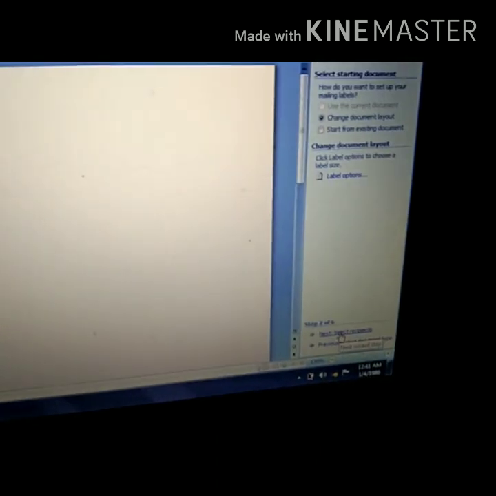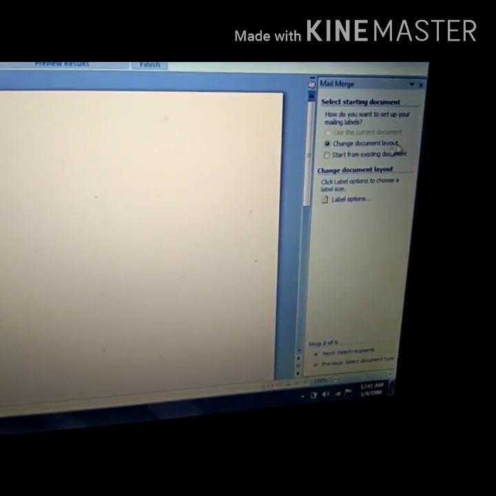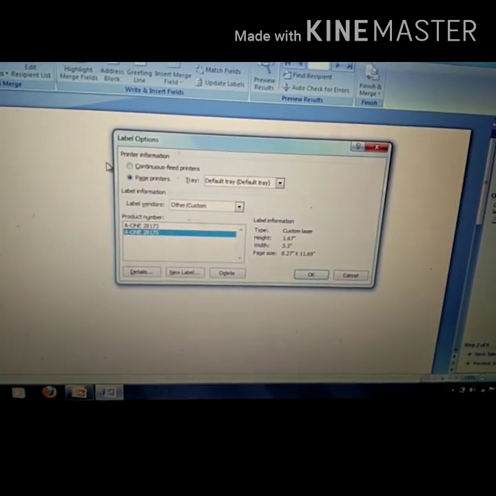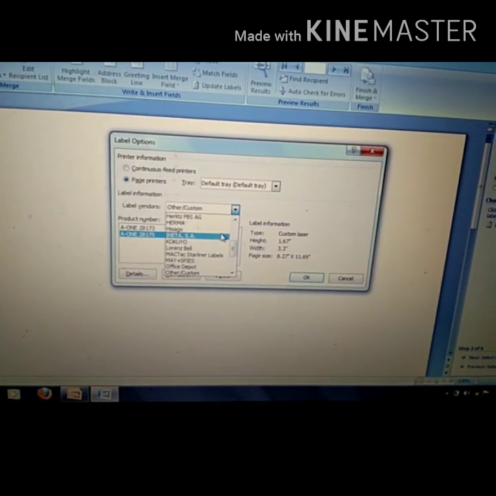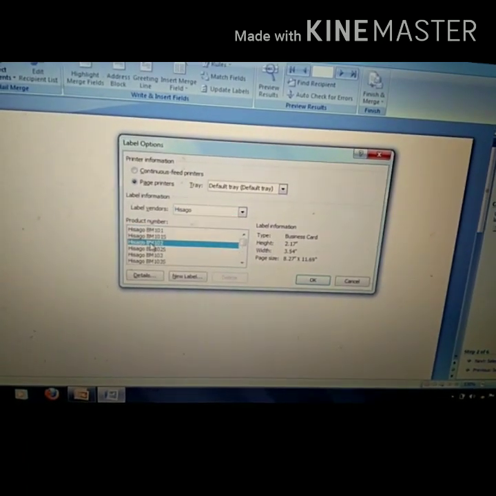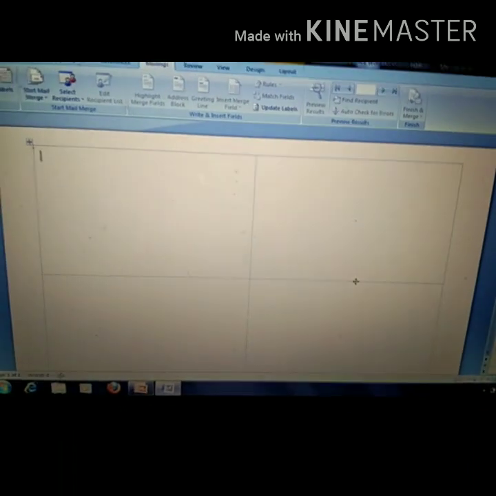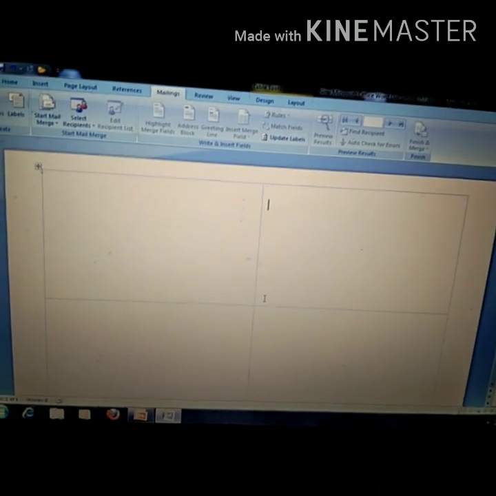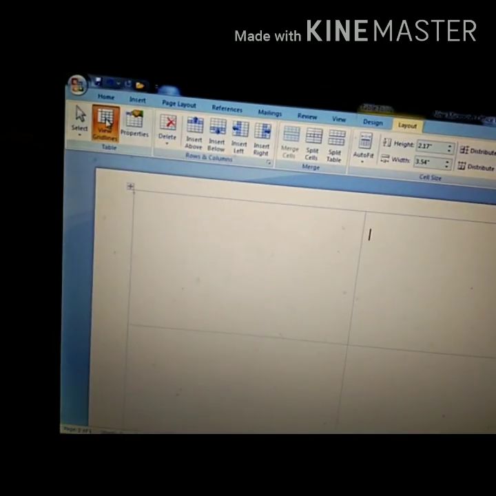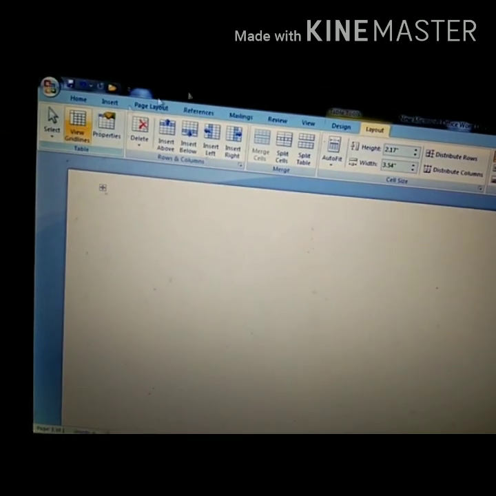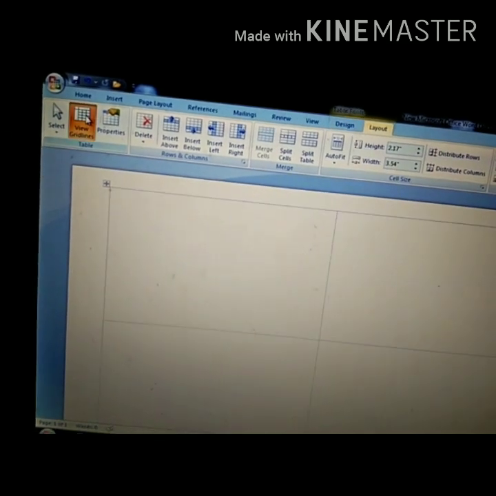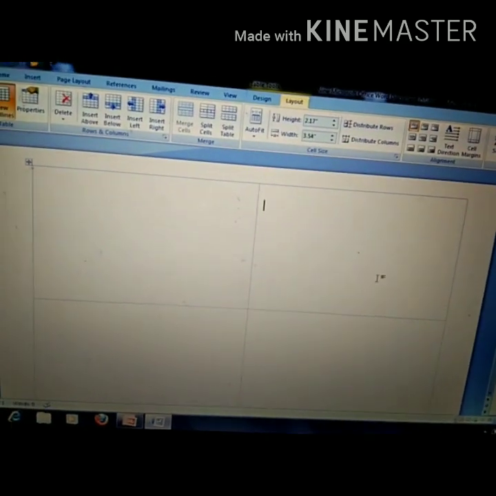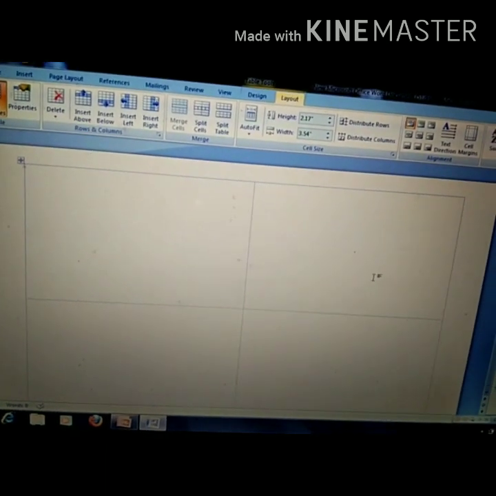Next, starting document. When you click on this next, change document layout. Layout means the designing of this label. Click here on the label option. When you click here, a window will appear. From here you can select any type, and from here you can select any option and then click OK. When you click OK, view grid lines will appear. If grid lines do not appear, then click on this layout tab. Here is view grid lines. When you click there, now grid lines are available. Means our designing is done.